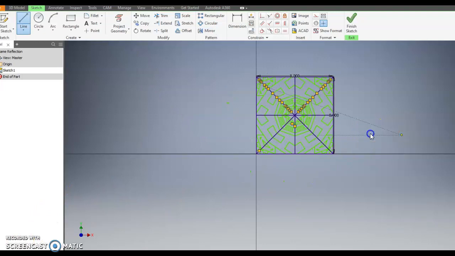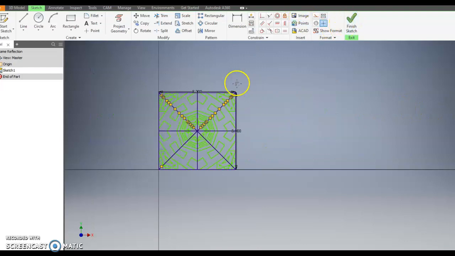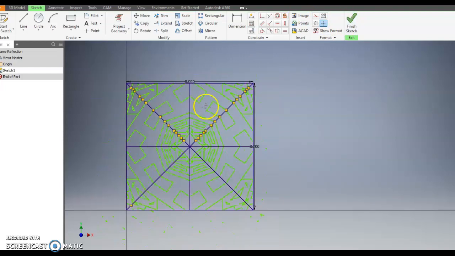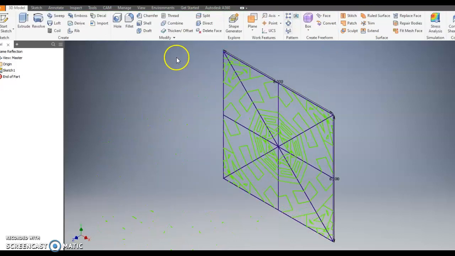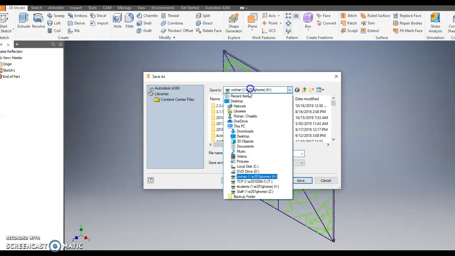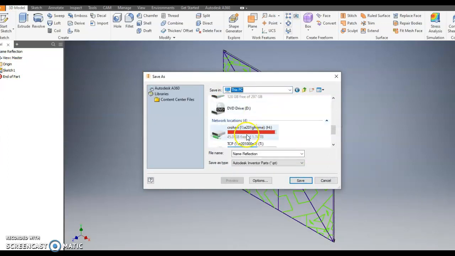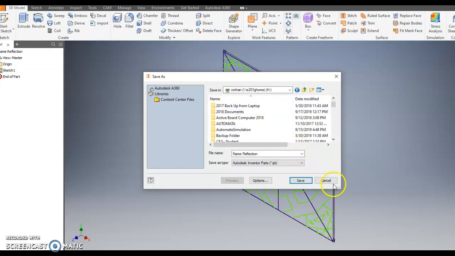All right, so once you go around and you get all of your pieces done, you're going to have a cool shape here. You're just going to hit finish sketch. You're going to go to File, Save As. Go find your H drive. It's under your PC. You have one that's called your initial, your last name. Just call it name reflection. So make sure you save it, okay?